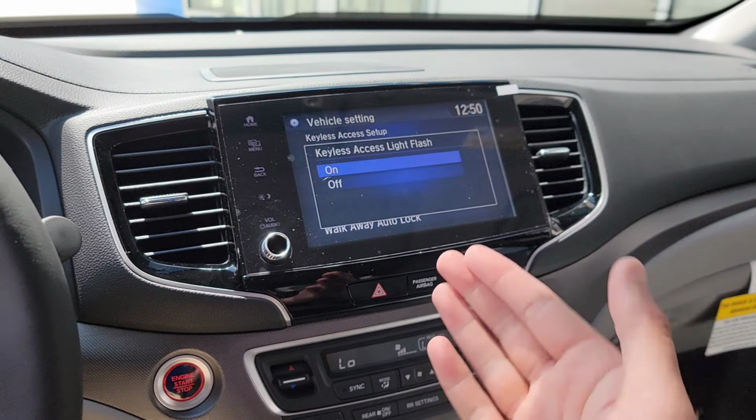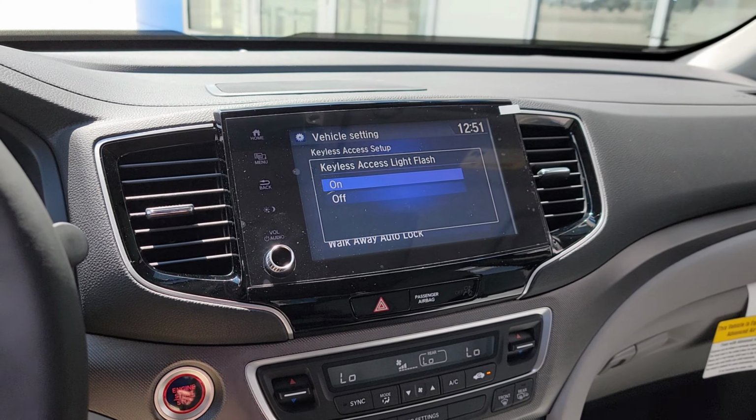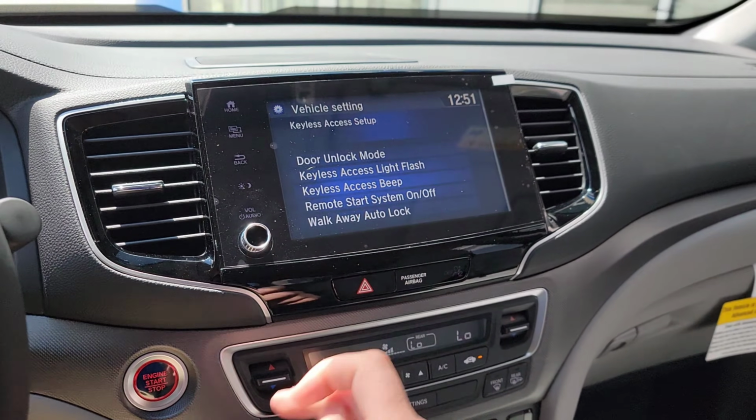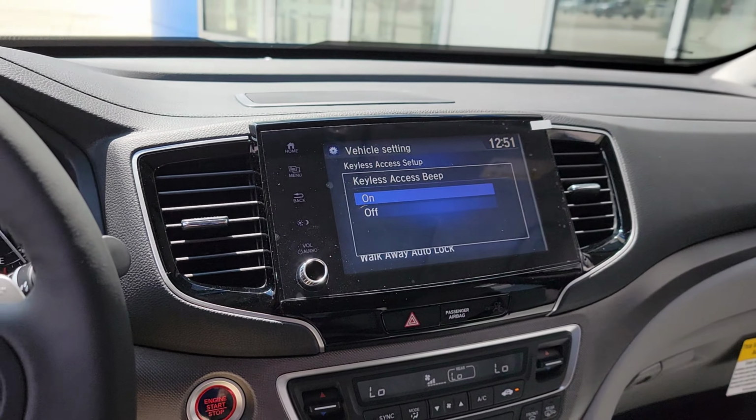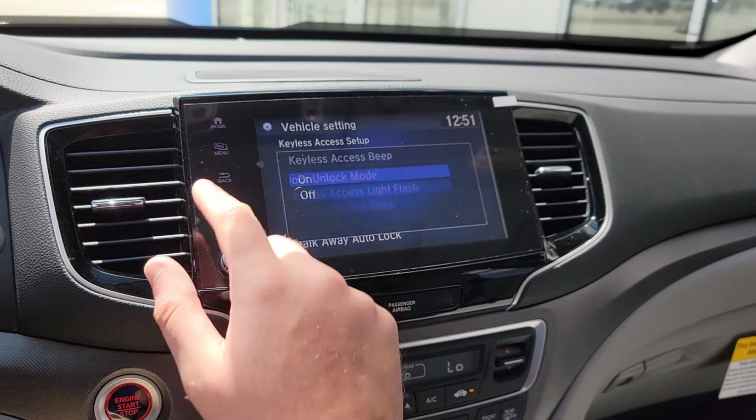Now there's going to be a delay when you put your hand on the handle, right? So do you want the lights to flash to let you know, hey, I unlocked? I'm gonna keep that on. Then also there's gonna be a beep, so you can get some beeps. So once again, because there's a delay, I don't wanna yank and wait for the audible beep, then I know the door's unlocked from there.